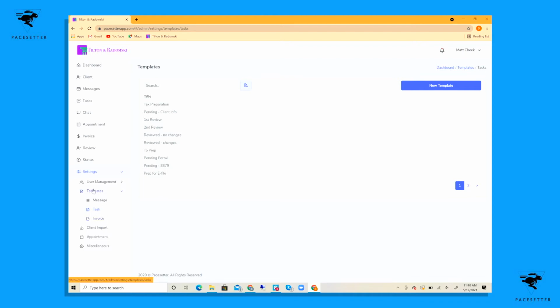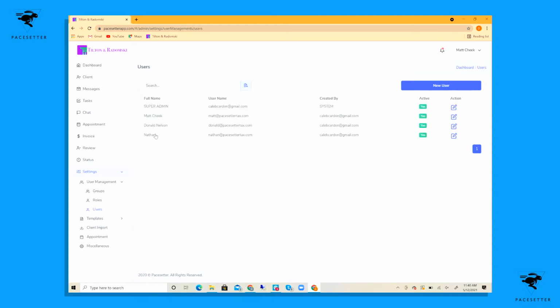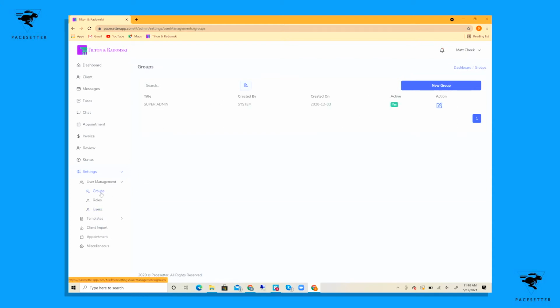From templates for tasks, you can also go into the settings and change the user management. You have groups, roles, and users. The settings and permissions will allow them to see what you want them to see and keep hidden what you don't want them to see. It'll also allow them to function within their group so that anybody within that group can complete those tasks.